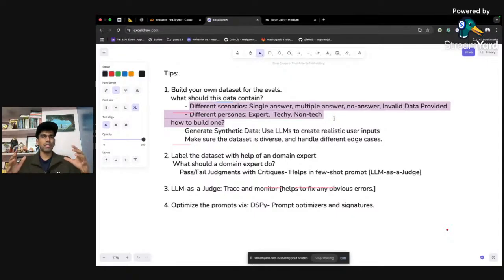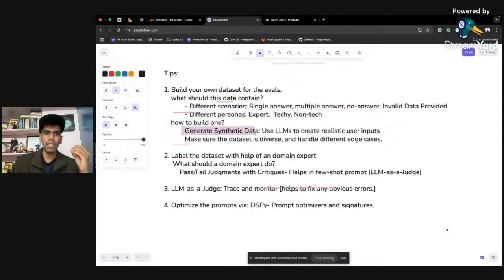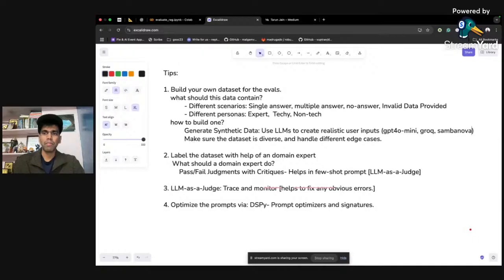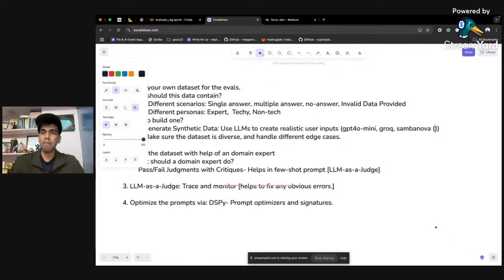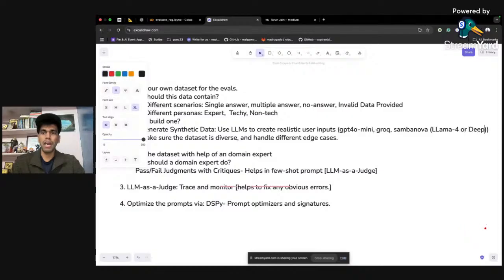It's very simple. You can generate your entire synthetic data set using LLMs, and you can use very light LLMs. You can use GPT-4o mini, or you can also try using Groq, or you can use SambaNova. From SambaNova, you can use Llama 4, or you can use DeepSeek R1.